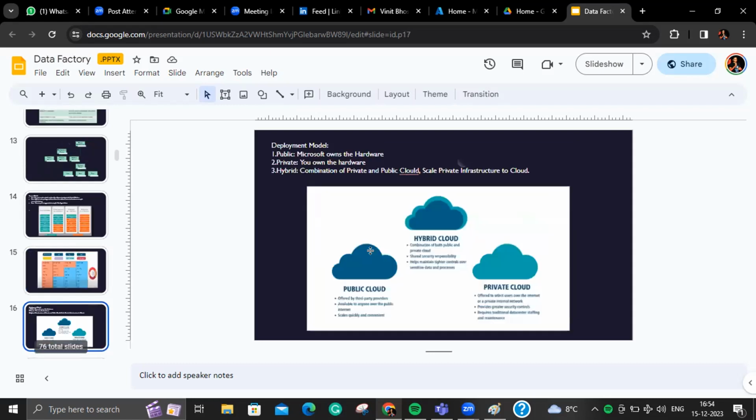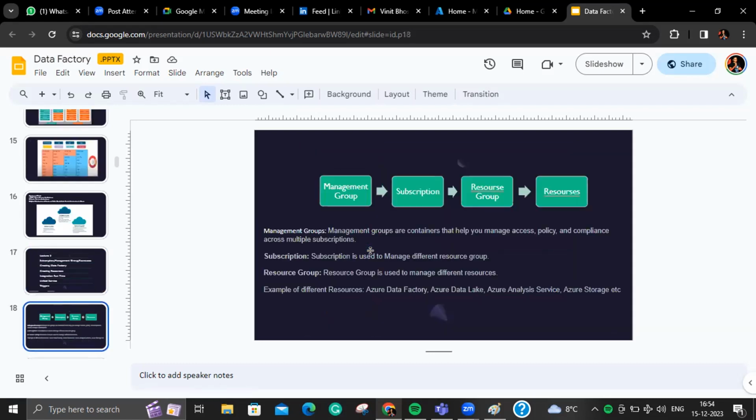Then we understood what is subscription, resource group, resources. So we create a subscription. If we have multiple subscriptions, we will manage them using a management group. Then inside a subscription, we create a resource group. Similar to when you join an organization, you fall under a manager, you fall under a resource group. All the resources fall under a resource group.